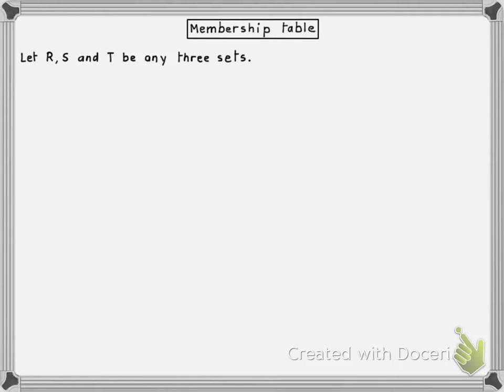To build the membership table, we're going to write each one of these sets at the top of its own column. Now, consider any element X of the domain or the universe. What are the possibilities for X belonging to any one of those 3 sets? Well, the first possibility is that X belongs to the universe, but it does not belong to any of the sets R, S, and T.